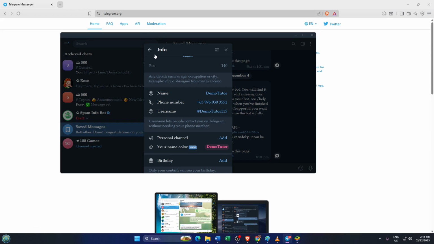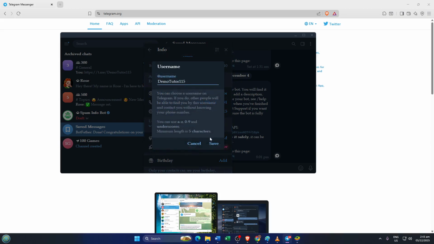This creates your unique Telegram identity. Think of it like a custom calling card for the app. But we're not done yet.